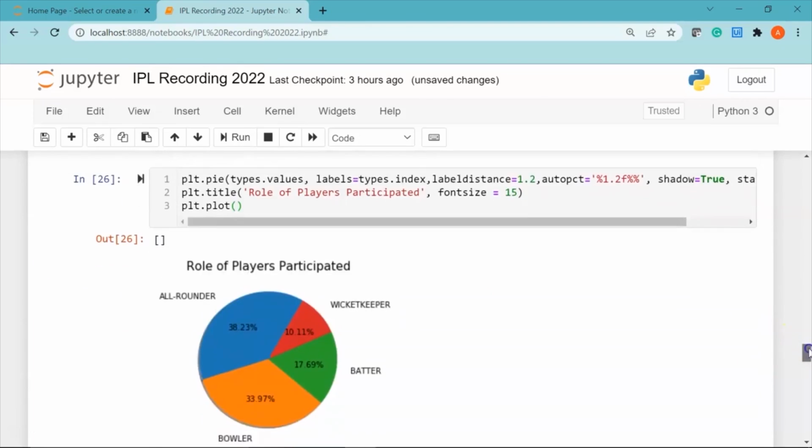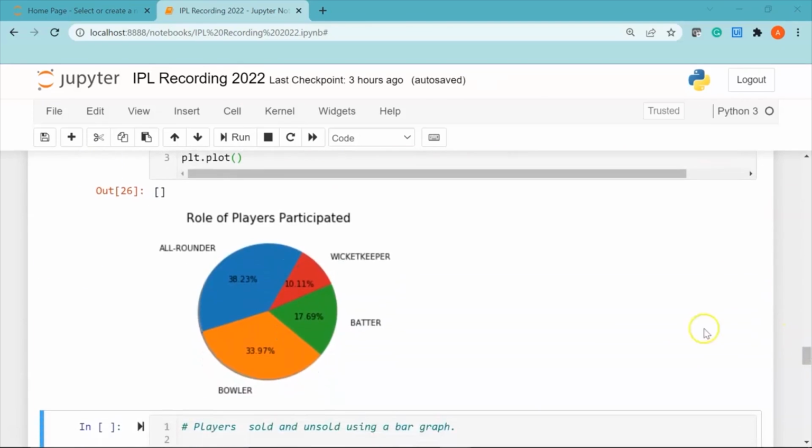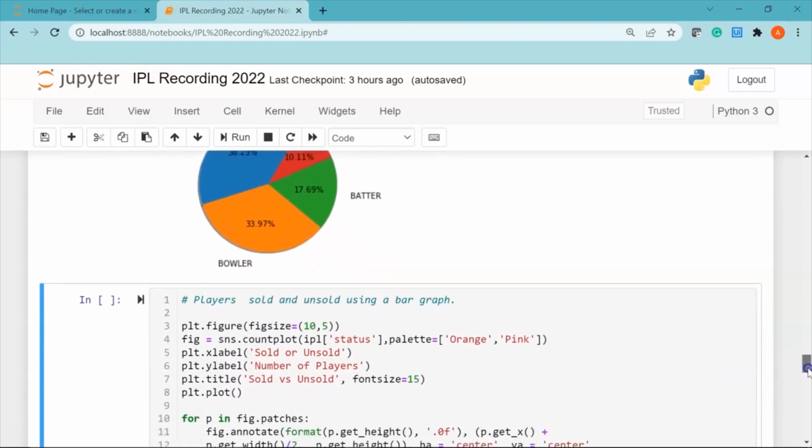There you go. So here we have a nice pie chart or a pie plot. So you can see the different pies here. We have all-rounder, wicketkeeper, batter and bowler. So majorly there are all-rounders in the auction, followed by bowlers. Then we have 17.69% batters and 10.11% wicketkeepers, which is the lowest. Cool.